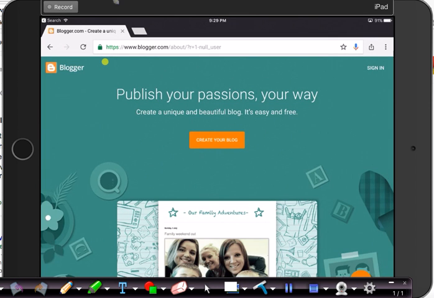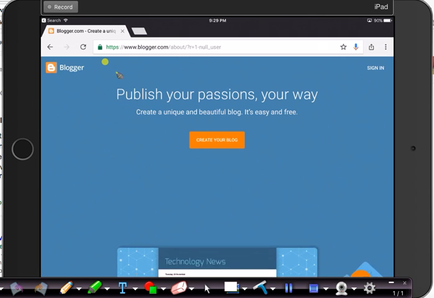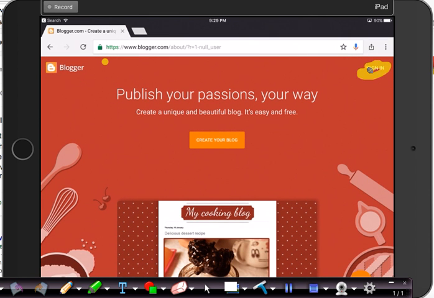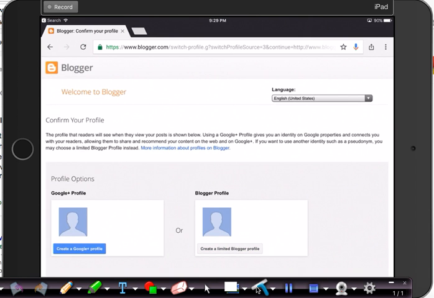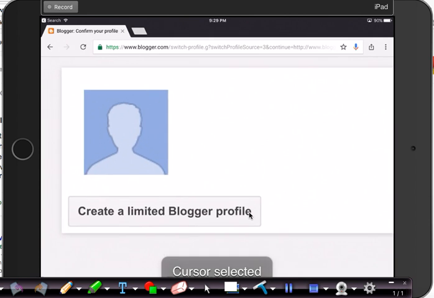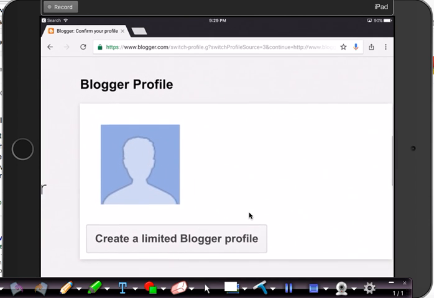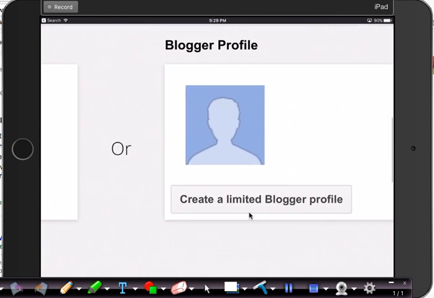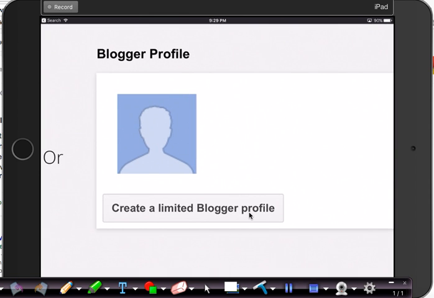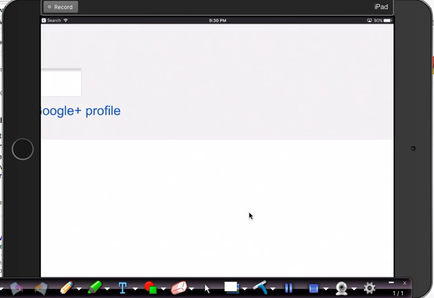There we go. And then we're going to sign in, which is up here on the right. Let's sign in. Okay, I'm going to sign in again. All right, welcome to your Blogger. Now this is very important. Don't click ahead here. It's very important because we need to be clicking on this one, this Blogger profile. Because of the way our school accounts are set up, it could lock our whole account if we try to log into the Google+. So we want to be in the Blogger profile. So click Create a Limited Blogger Profile.